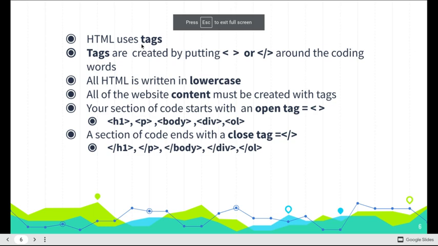And then you can see what open tag examples are. H1 open, heading, that's the main heading, paragraph open, P open, body open, div is like a section open, OL stands for ordered list, and then all of those tags also have a close version. Close H1, close paragraph, close body, close div, close ordered list.